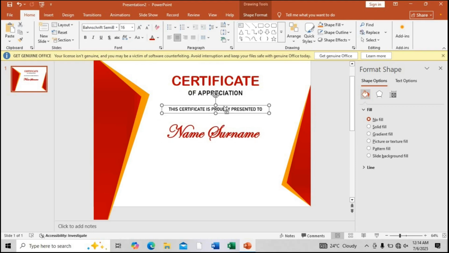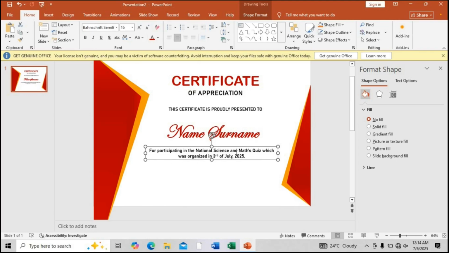Come to this one, duplicate that one. Okay, so let me just paste this text here. Okay, you can also customize the way you want your own, but I'm leaving it as: for participation in the National Science and Maths Quiz, which was organized on 3rd of July 2025. So okay, this way.